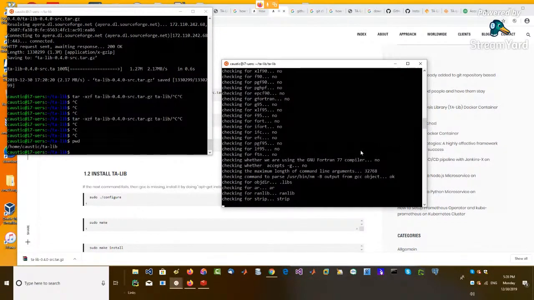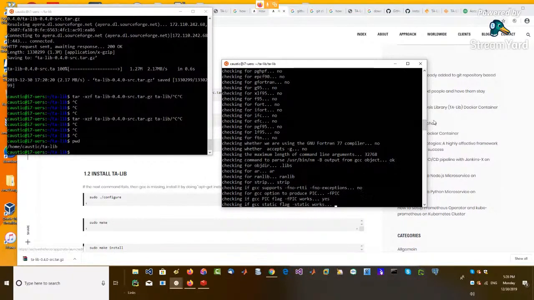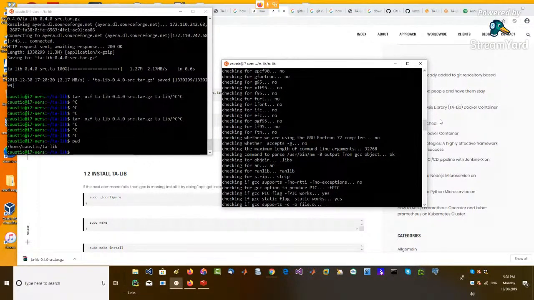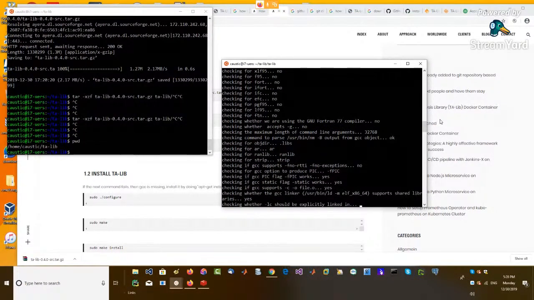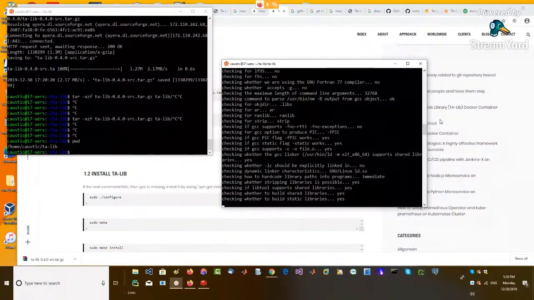Okay, so here we go. Wow, this is quite the setup for TA-LIB. This may take a while. I should do a part 2 or something. I don't know. But I can tell you by looking at this Linux terminal, it is slower.